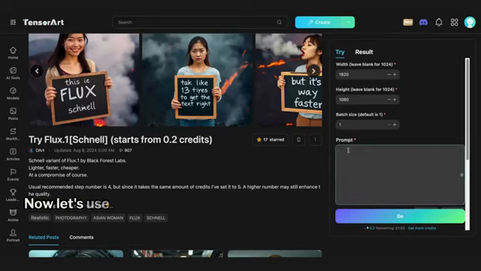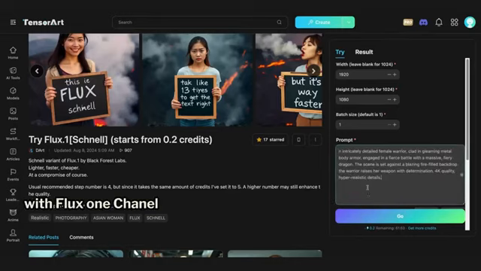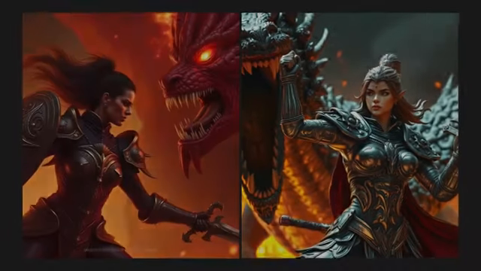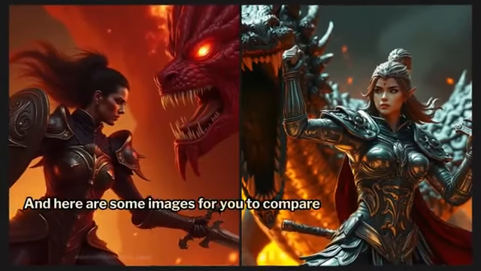Now, let's use the same prompts with FLUX One Schnell and see what we get. Here's the resulting image. And here are some images for you to compare the difference of the outputs from the Dev and Schnell versions.